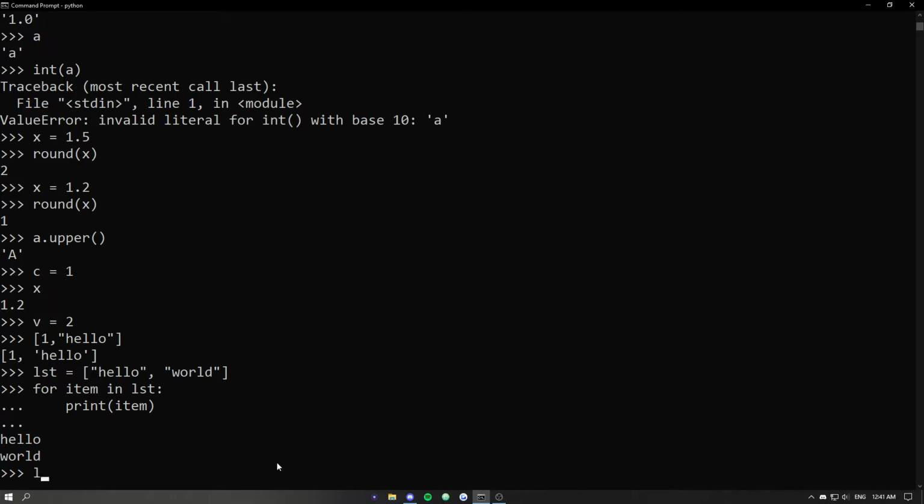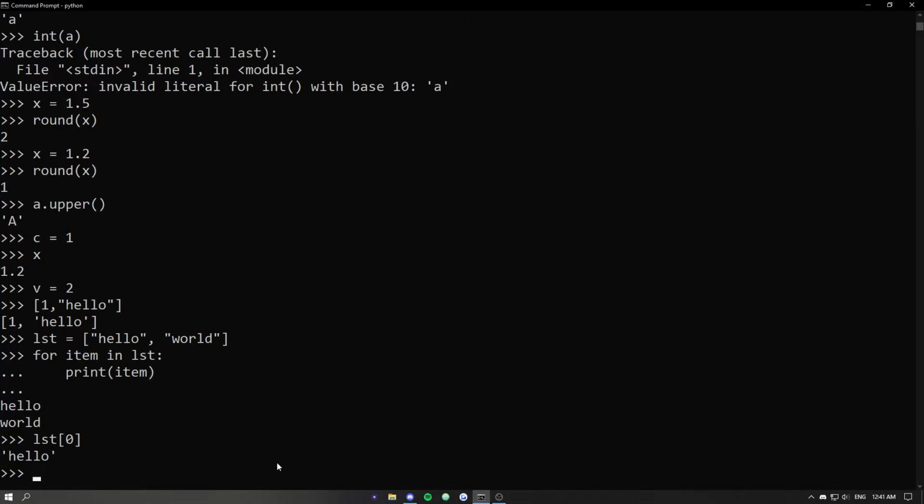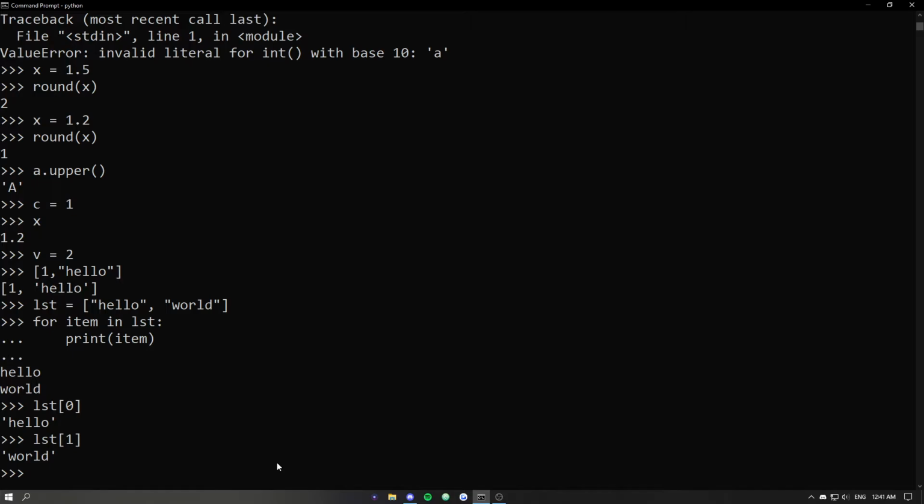And you can also access them by index. Indexes in Python and most programming languages start at 0. So if we go 0, it'll print out hello. lst[1], which you might think is hello, is actually world because we start counting from 0. This is item 0, this is item 1.